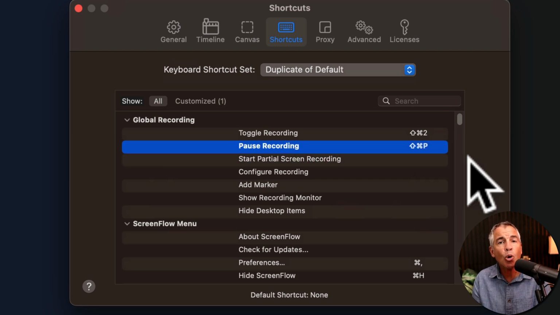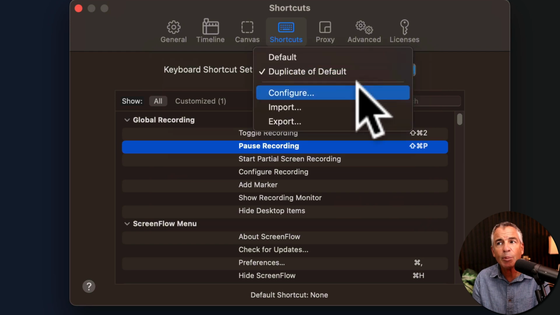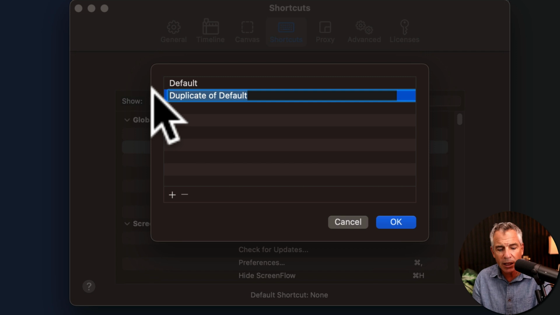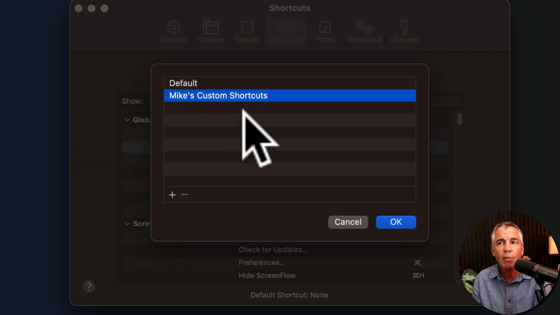To rename or delete a custom keyboard shortcut set, just click on the dropdown and go to Configure. You can just select it and type in a new name. And if you want to delete a custom set, just select it and click on the minus key.